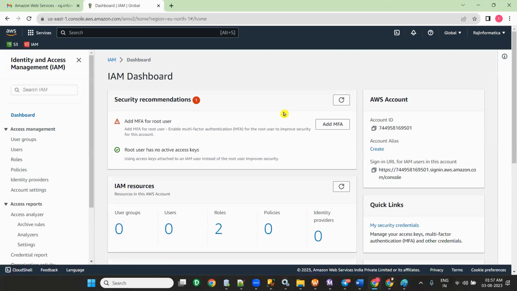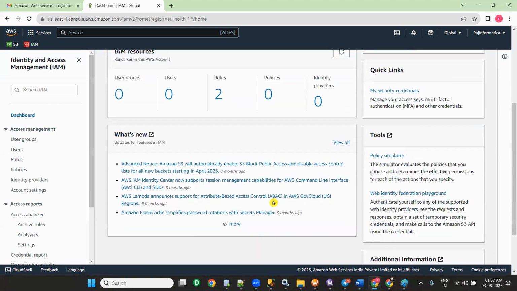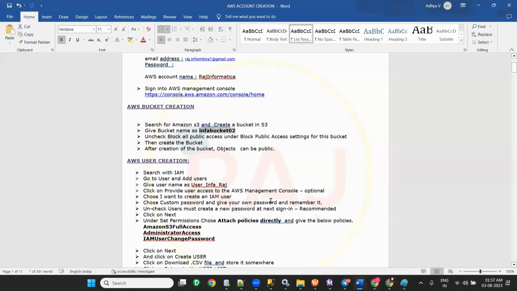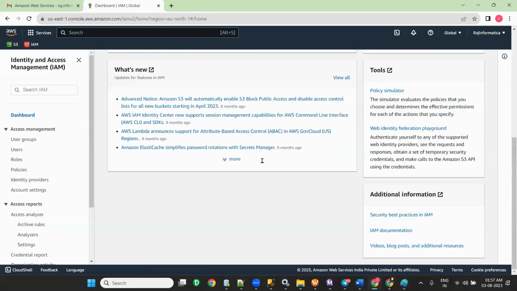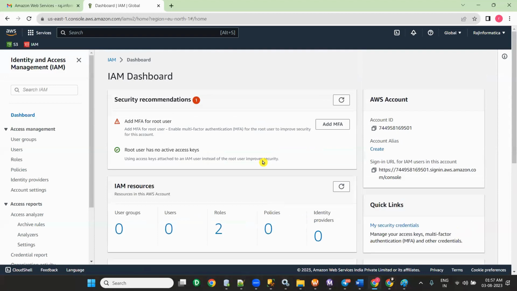So what you need to do now is create the user. You need to create, see, user groups, users, roles. First, you need to create a user. So how to create a user here? There will be one option called add user. You can go to users.